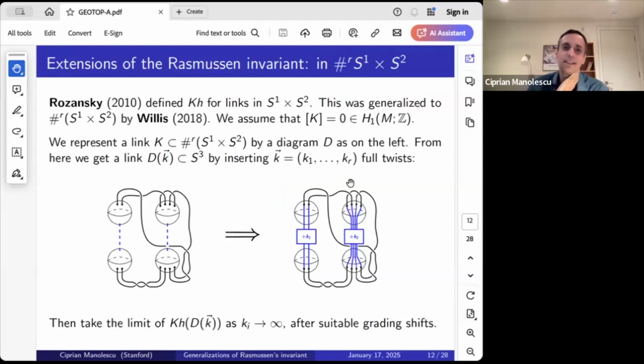Now, a more complicated story is in S1 times S2, or in connected sums of S1 times S2. So what is a link in a connected sum of S1 times S2? How do we draw it? Well, we draw it like this. S1 times S2 is like you look at S3 as R3 union a point. So it's a link in here. But then you have these handles.